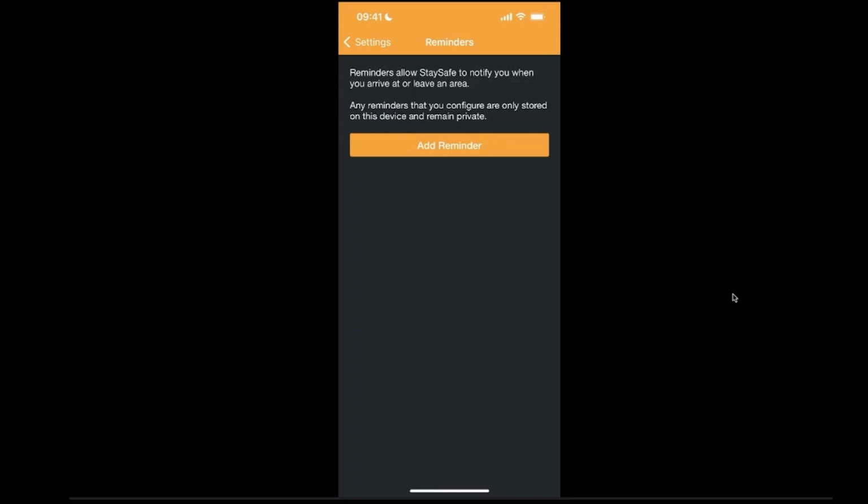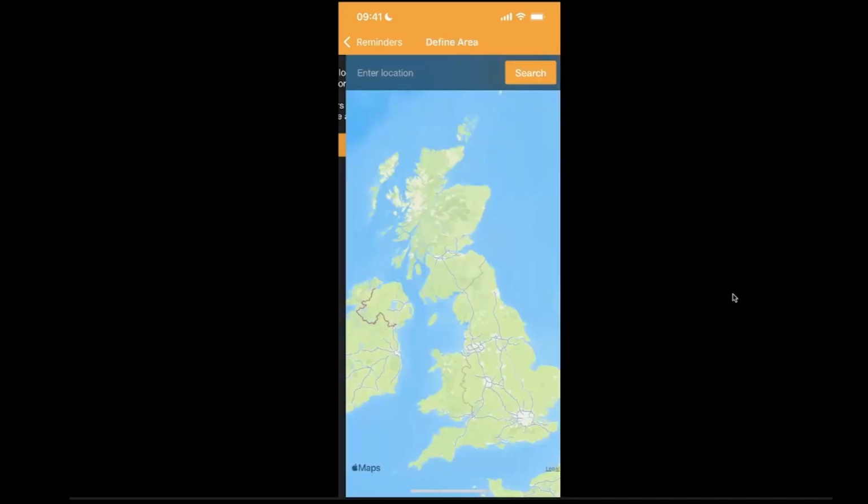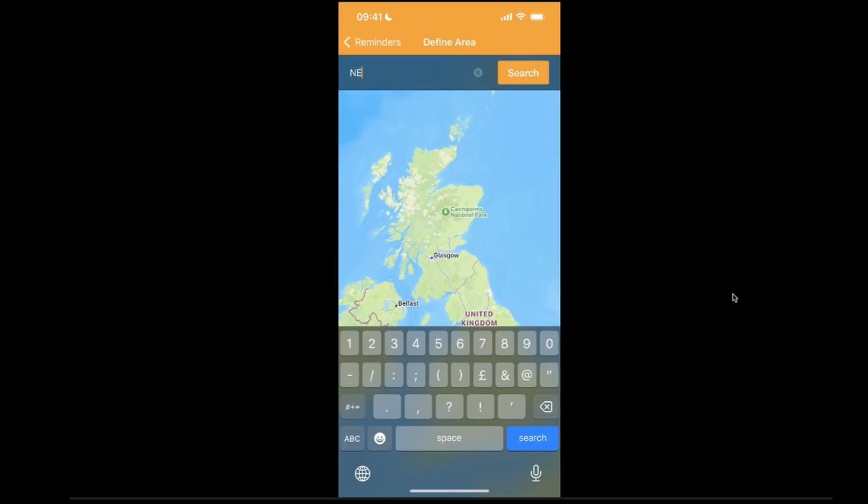Or for example, for your home location, so you don't forget to end your lone working session, allowing your session to expire. So what I'll do is I'll set the reminder for my home location, reminding me to end my lone working session when I arrive in that location. So to use this setting, I'll just click on add reminder and I'll put a location in.